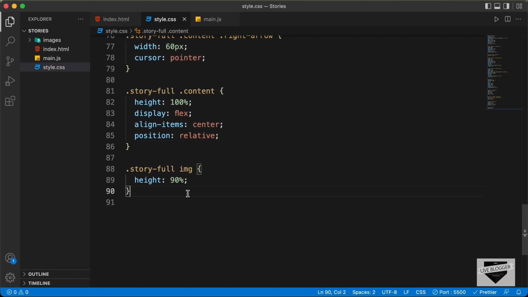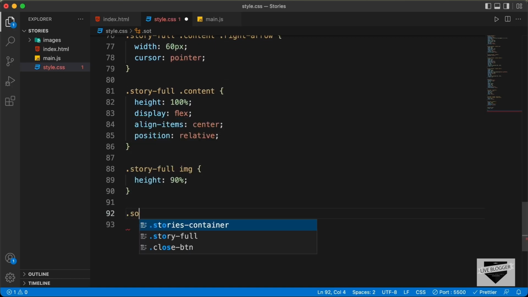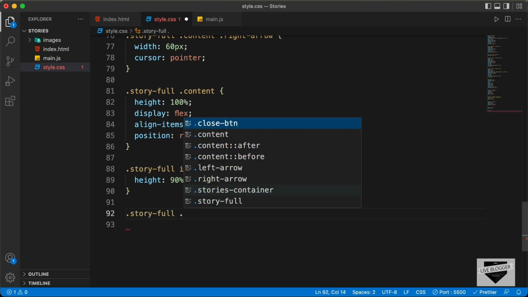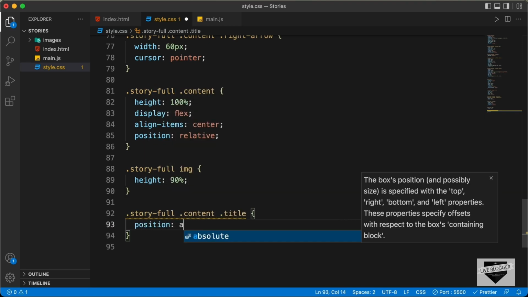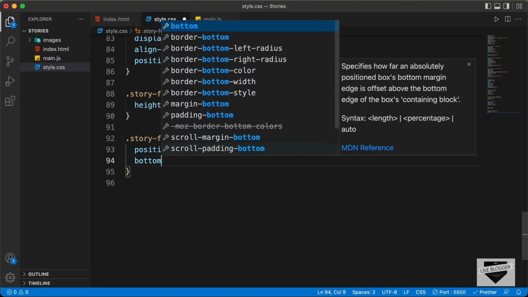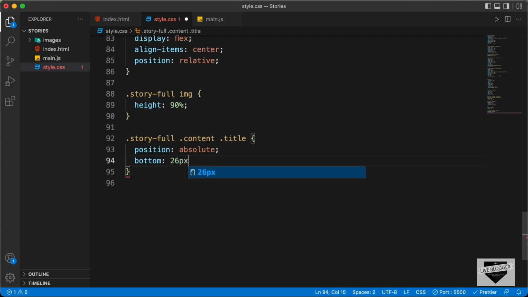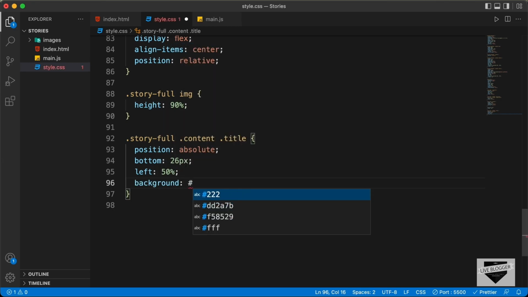And now let's target the title. So let's type story full content title, and let's set the position to absolute. And now let's set the bottom position to 26 pixels, and let's set the left position to 50%, and let's also add a background color. Let's set it to white.